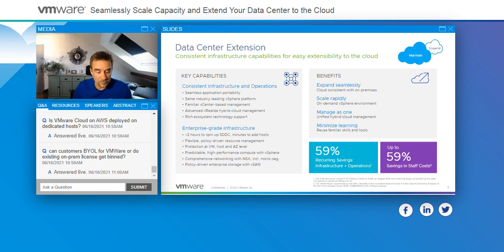So what you also get from the infrastructure perspective is the protection and high availability of all of your workloads, as well as of your hosts. There is a protection also at the AZ level if you go on deploying a stretch cluster. We're going to talk about that in the following slides. And you get the predictable and high performance compute with all of the vSphere compute stacks.